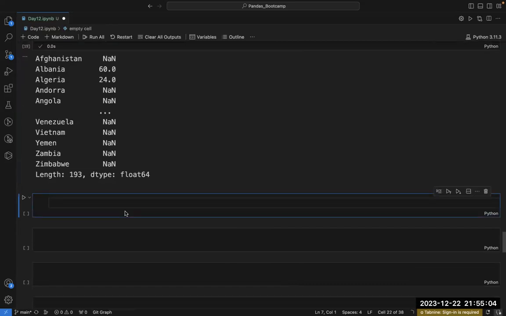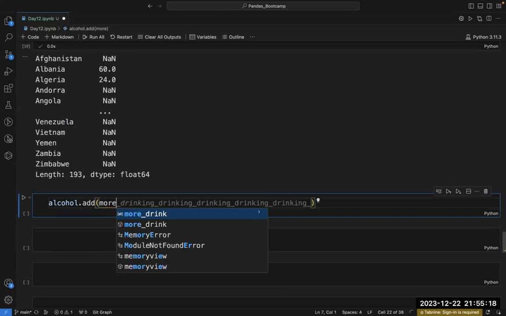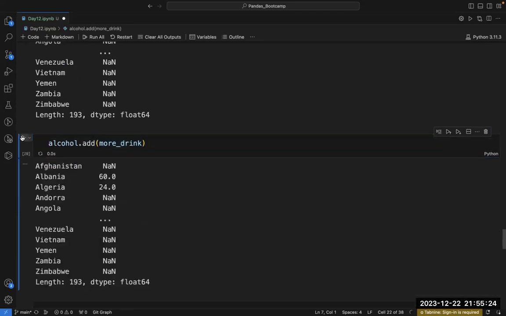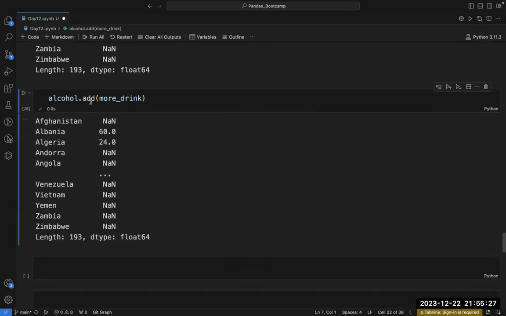But you can also add by the add method. We already know this add method, I suppose, and if you do not know, let's understand this. If I use alcohol.add and supply more_drinks, what will I get? I will get the same result, because this is also an add method. So if I want to add two series, I can write the first series dot add, and then in the brackets I supply the second series. In this way also I get the same result.